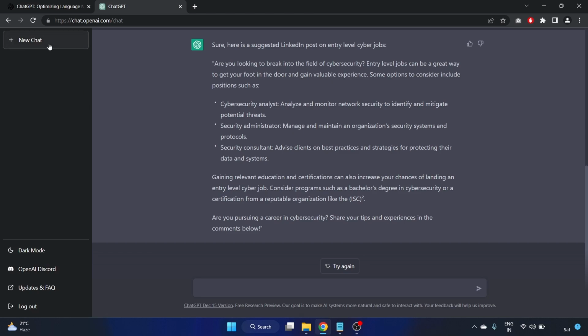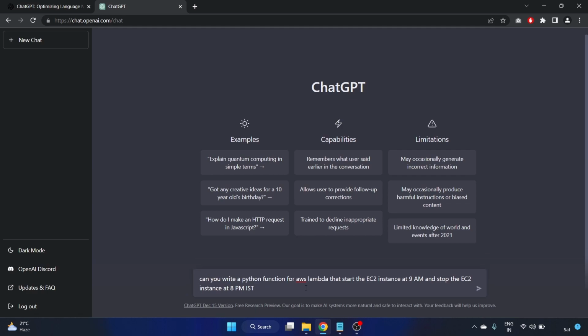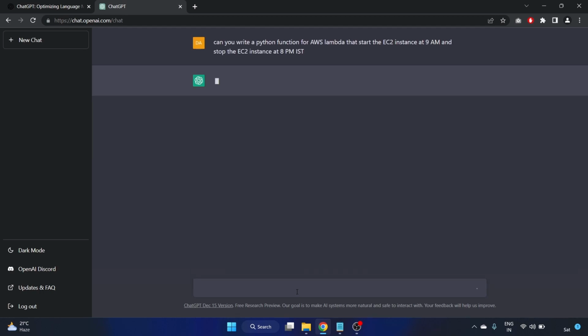Okay, let's see the coding part now. So I have already created the question here. Can you write a Python function for AWS Lambda that starts the EC2 instance at 9 a.m. and stops the EC2 instance at 8 p.m. IST? Let's see if it creates the Lambda function or not. And I have already tried this and it actually worked.